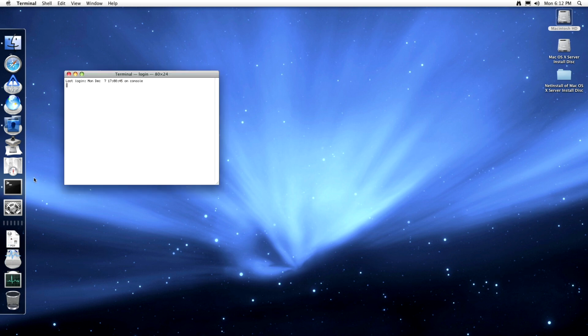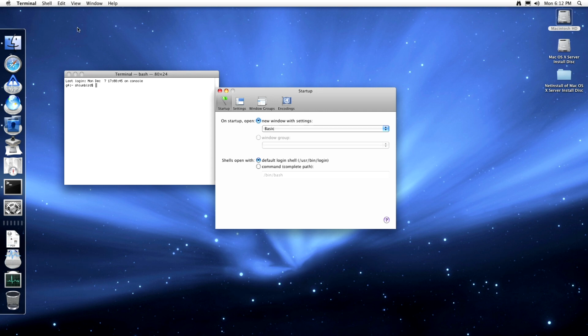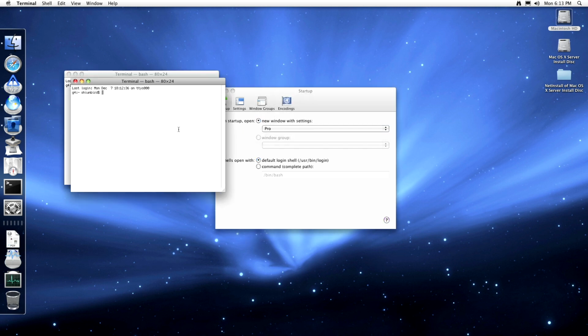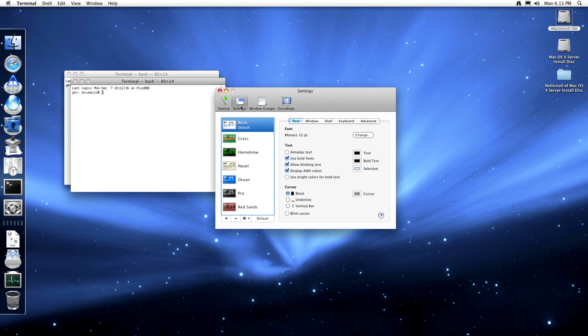All right, next we have the terminal. This probably is vulnerable to Shellshock and everything else, but well, as this is a server, terminal is by default on the dock, and the preferences are the same as always. Some of the same color schemes. What is the Pro color scheme? Aha, like this.